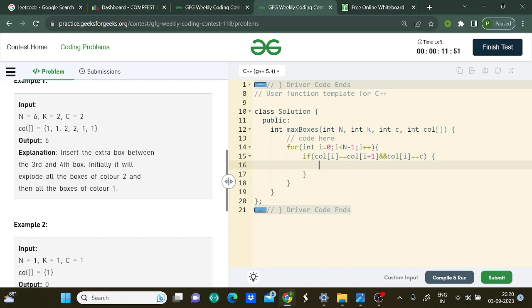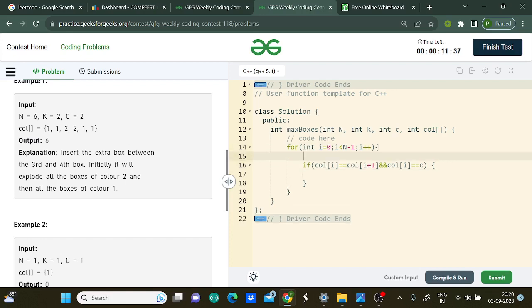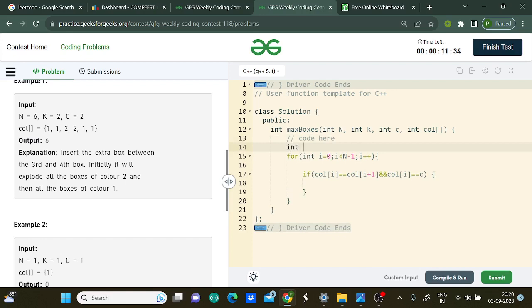your explosion will start from here. So you already know that there are only two boxes of the same color which will be adjacent to each other. So col[i] and col[i+1] are adjacent to each other. So let's find the maximum number of explosions which can happen. Let's say the maximum number of explosions I am going to store in an integer variable answer.